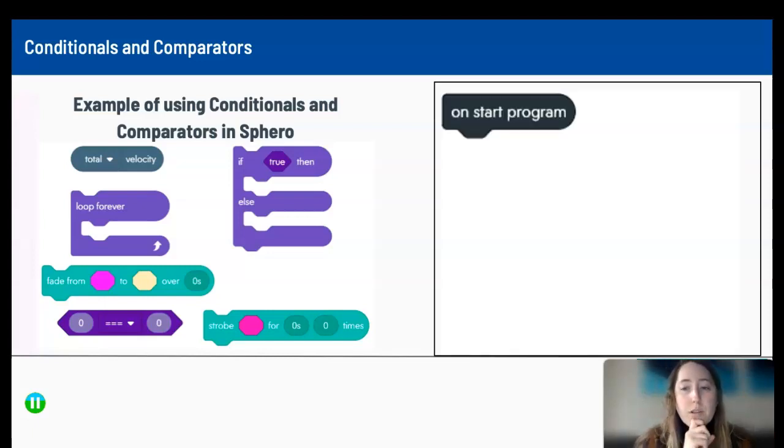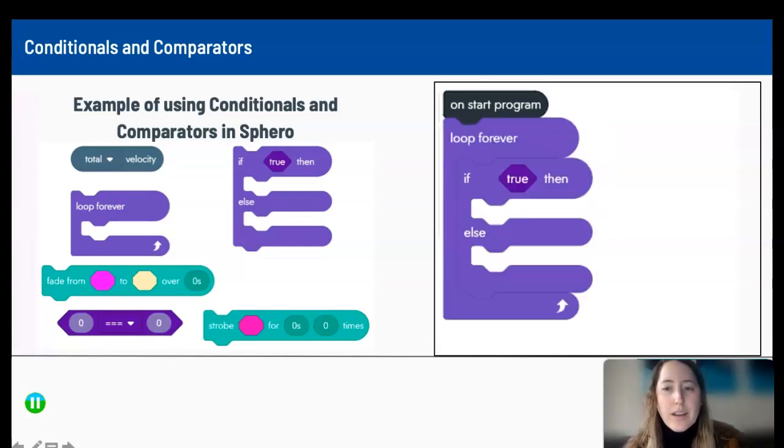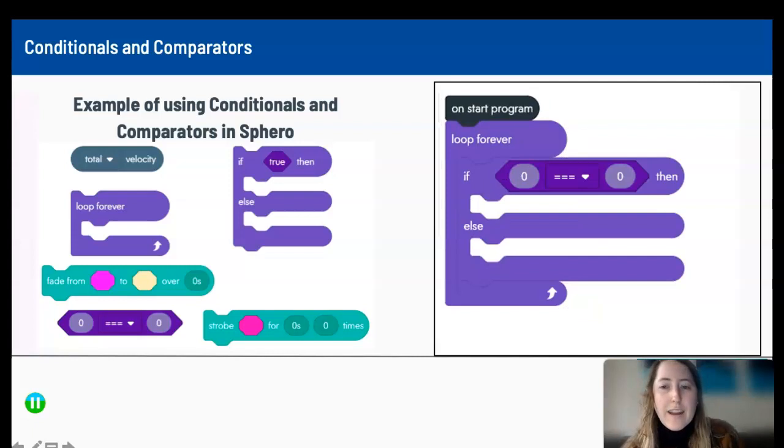Every program starts with the on start program block, and the first block that we're going to add after that is the loop forever. This will keep our program looping until we hit stop program. Then we're going to add our conditional block. That's going to go inside the loop forever block. So if this is true, then something's going to happen, else something else is going to happen.